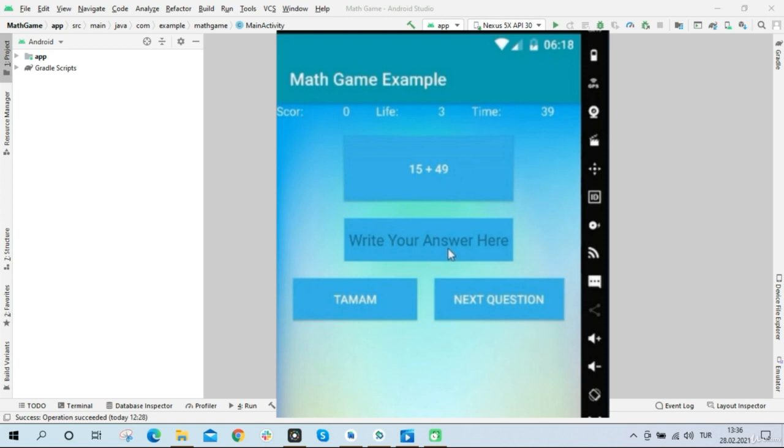So let's answer this question. 15 plus 49 equals 64. I'll write 64 here and click OK. After I click OK, the game checks the answer and writes here, congratulations, your answer is true. Also, it adds 10 to my score. Now I'll click on the next question button, and the game displays another question.